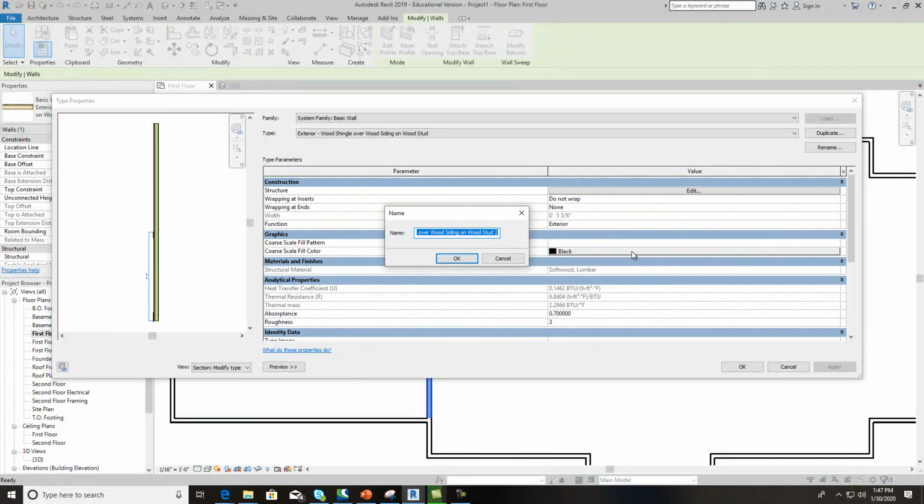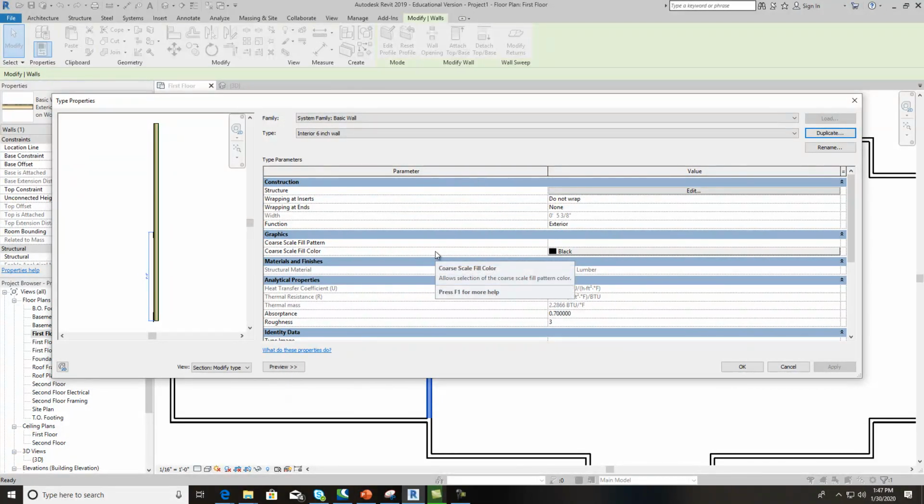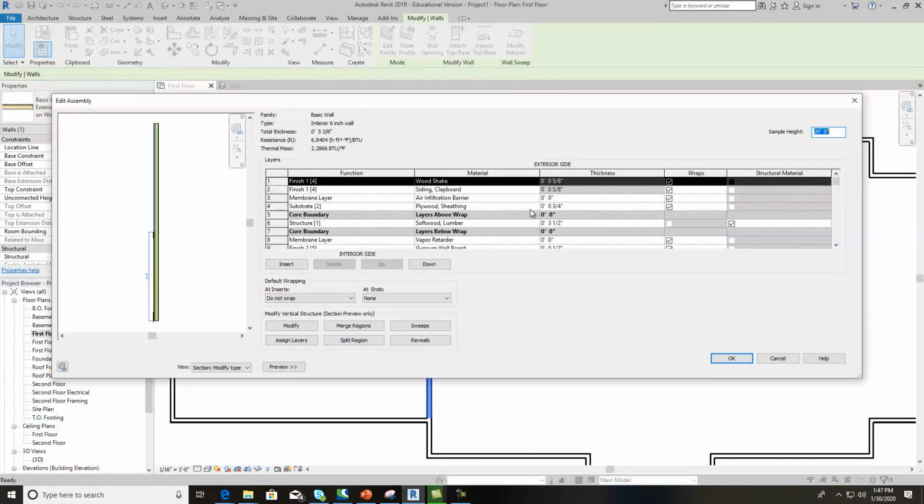Hit Duplicate, and I want to call this one Interior 6-inch wall. Okay, just something simple. I know what it is. It's going to be a 2 by 6 wall. And so I changed the name, but I got to go to Edit, and I got to change the properties of it in here. I got to change the material of it.